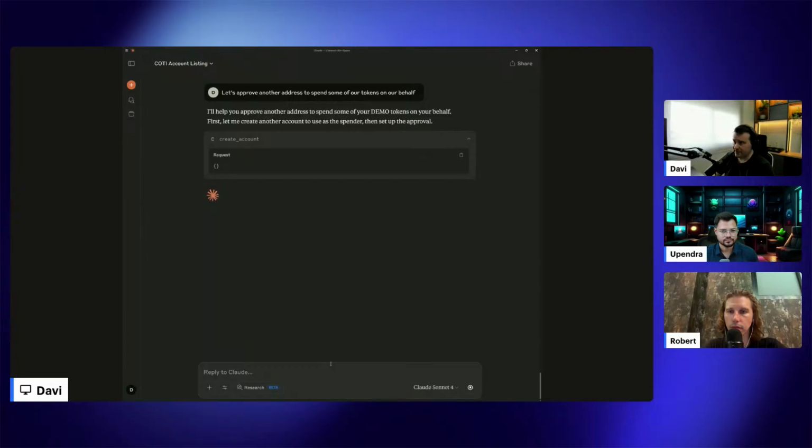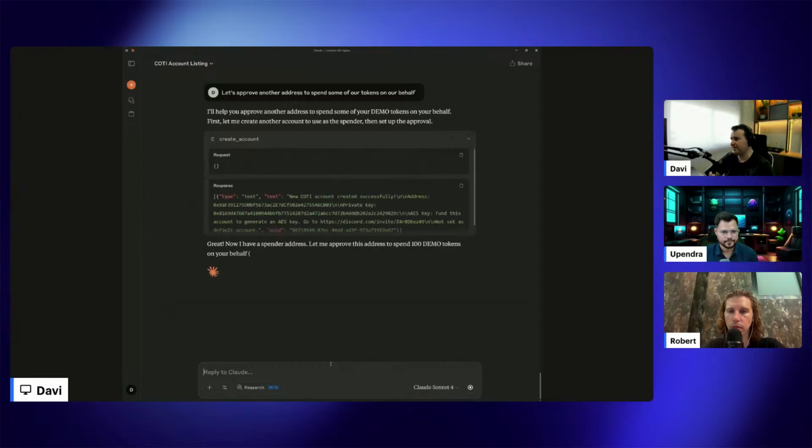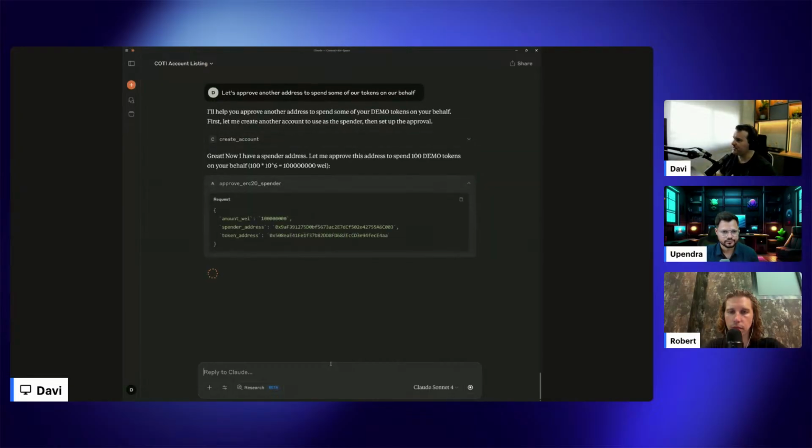I will help you approve another address to spend some of your demo tokens on your behalf. First, let me create... Okay, here it is creating a second account, but I just want to switch. I don't want to create a new account, but let's see what Claude will do.